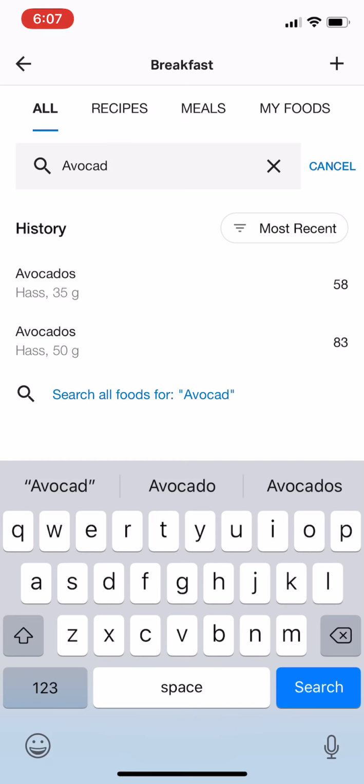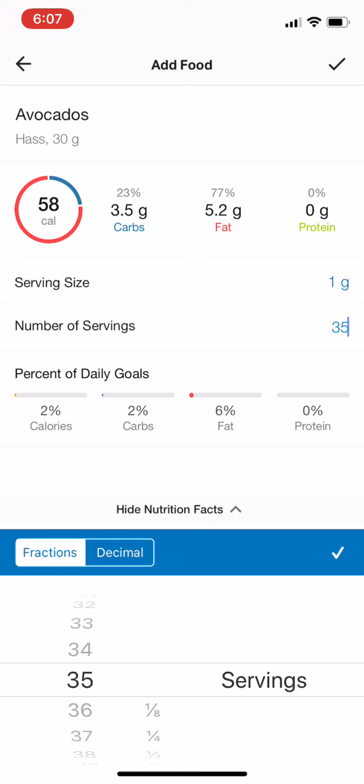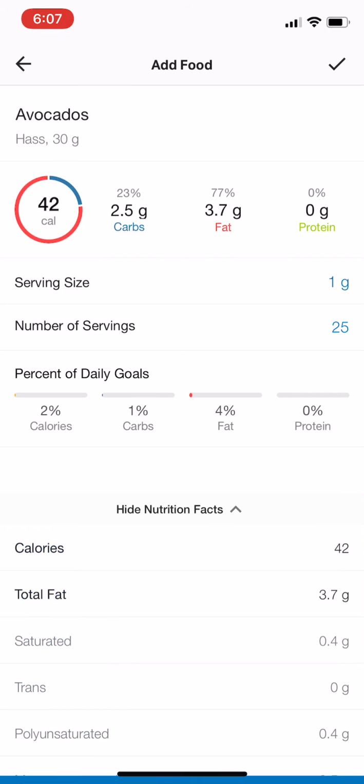And there is an avocado. And let's say that I had 25 grams. So I go ahead and I choose the 25 serving, because if you look at the serving size, it's 1 gram. And this is the easiest way that I always find it to be helpful, that the serving size equals grams. And if it's possible to 1, even better, because then you can put specifically the amount of grams.